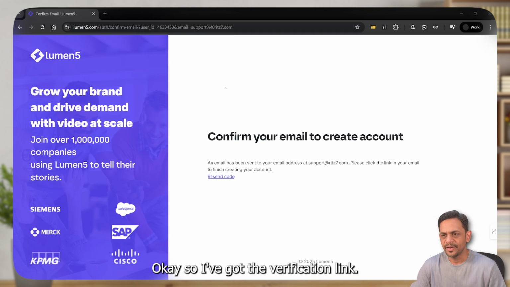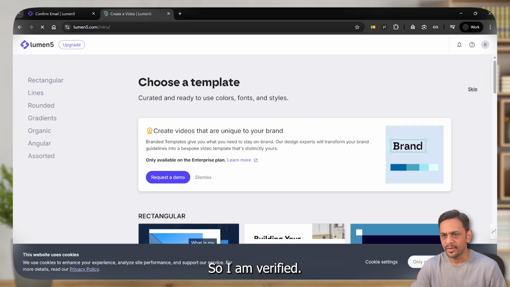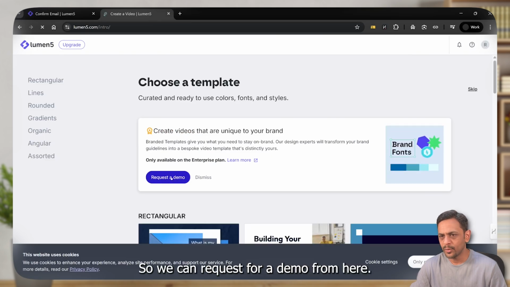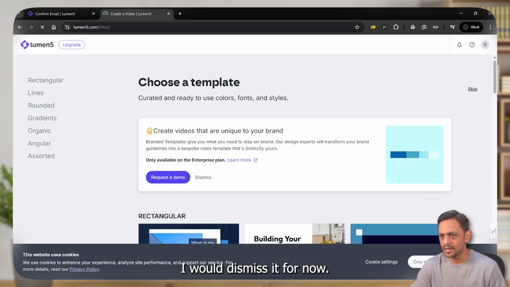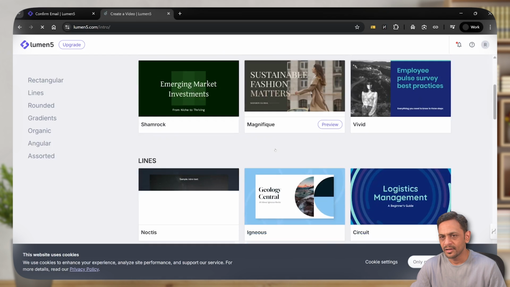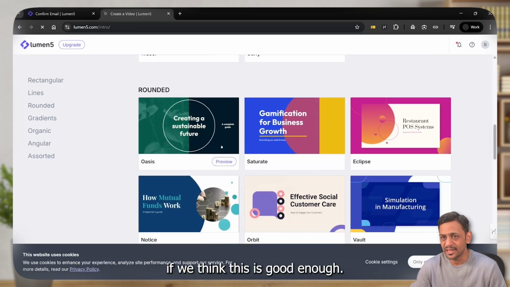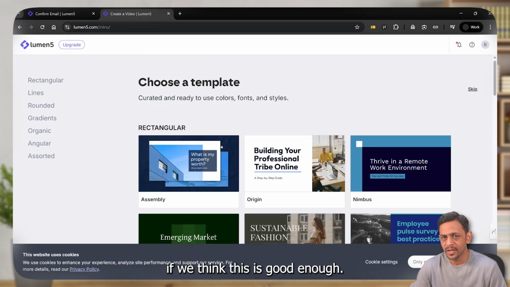Okay, so I've got the verification link. I'm going to open that over here. So I'm verified. So we can request for a demo from here. I would dismiss it for now. Curated and ready to use colors, fonts, and style. Okay, we have a few templates available here. Right, so we could use any of these if we think this is good enough, or we can start from any of these here, right?